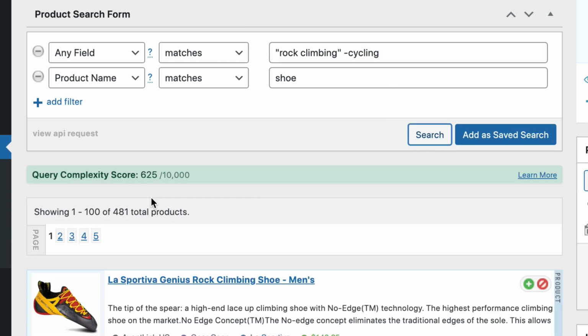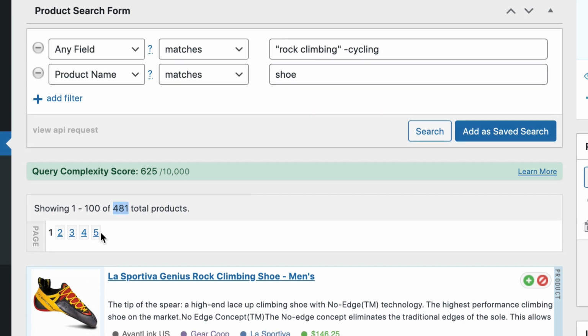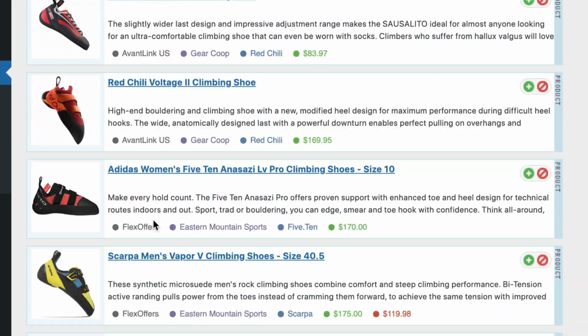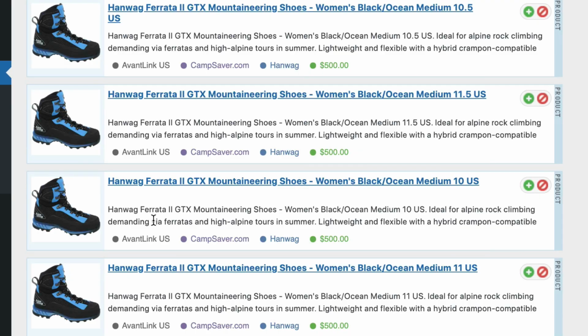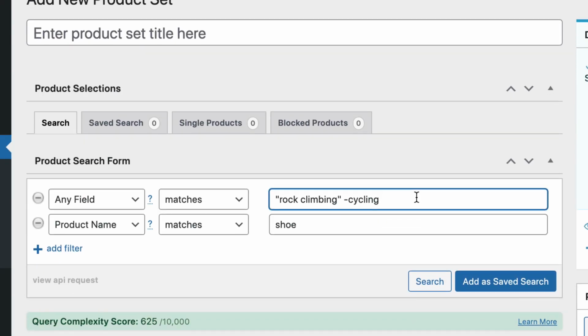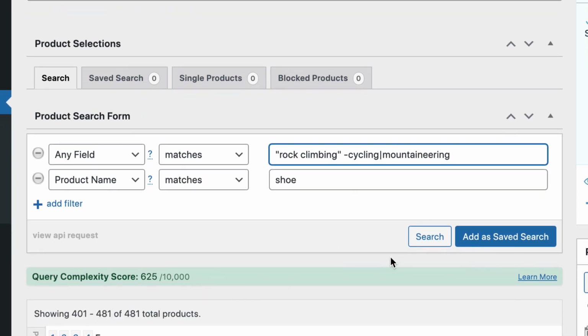We were at 600 products. Now we're at 481. All right, we're getting there. Let's keep going. I'm going to go to the end of my search results, because those are usually where the results start to drop off, and we have these mountaineering shoes. So I'm going to just copy and paste that word because I don't like spelling. And I'm going to enter my or statement again. So I'm going to say not cycling or mountaineering. So I'm just going to clean that up. And let's see where this gets us.